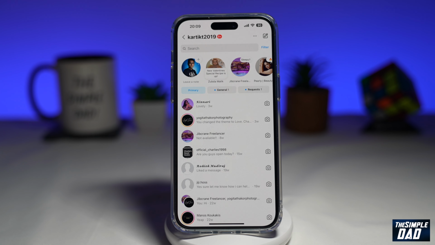So Instagram Note feature is like a status for your Instagram DM. On your Instagram Note feature, you can put down what you're feeling right now. So if you're feeling happy, sad, or angry, you can add these statuses on your Instagram Notes. So let me show you how to get it and how to use it.